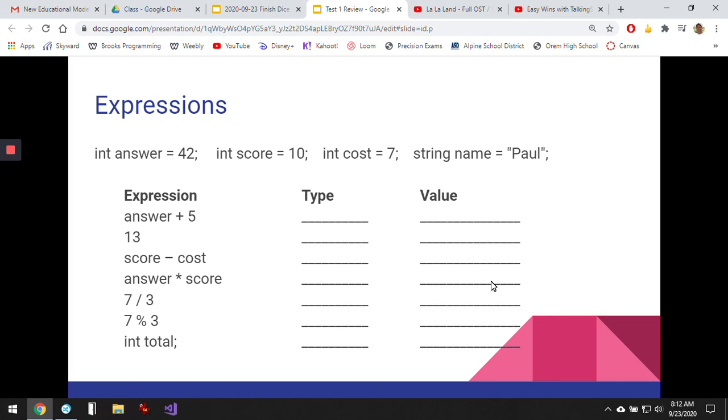For some of you, this is going to be the easiest part of the test, and for some of you, it's going to be the hardest part of the test. I haven't done the psychology to figure out why. You're going to see this on every single test this semester. There are 4 tests. I'm going to give you some variables defined up here. Answer is an integer, its value is 42. Score is an integer, its value is 10. Cost is an integer, its value is 7. Name is a string, and its value is Paul. Those are the only variables defined in our code.